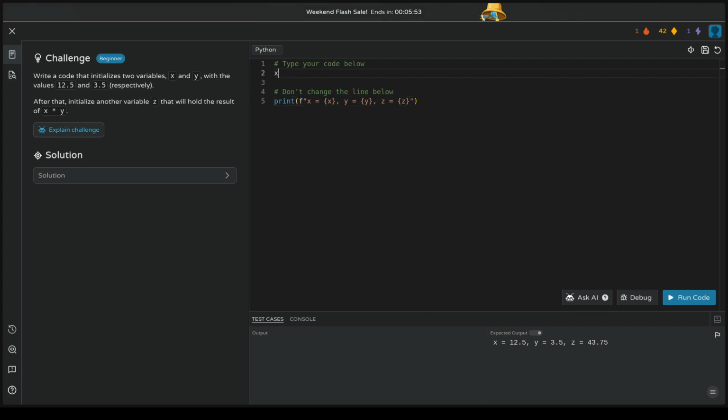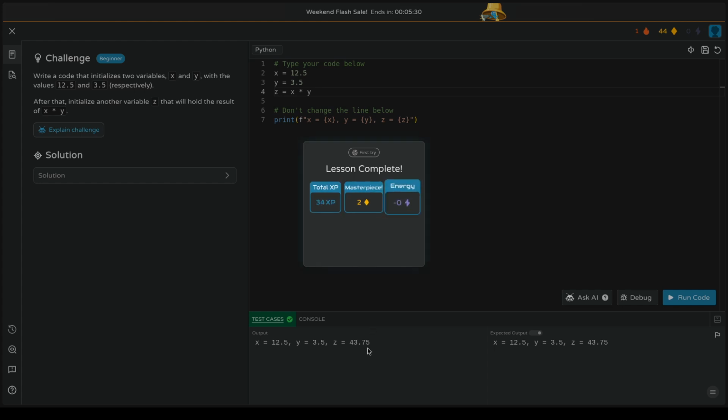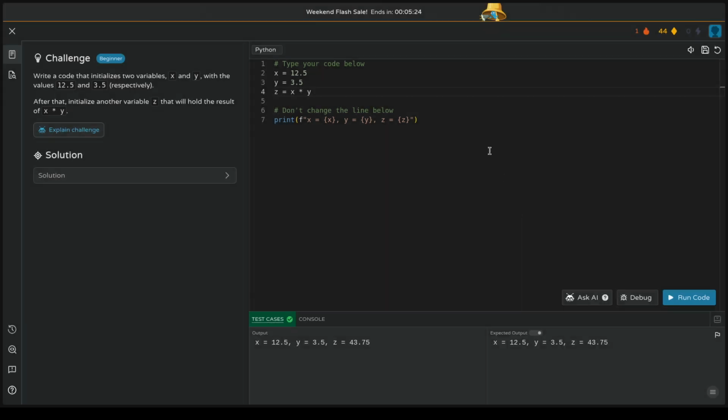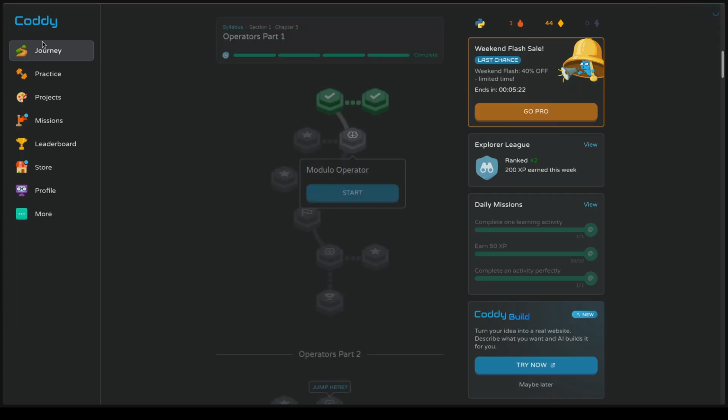So, we're going to initialize x. x is equal to 12.5, y is equal to 3.5, and z is equal to x times y. So, 12.5 times 3.5. And our value is 43.75. And that is all for today's video.